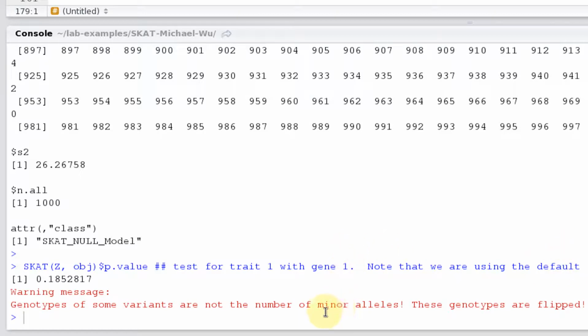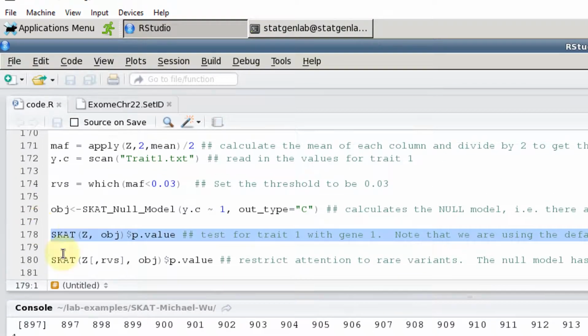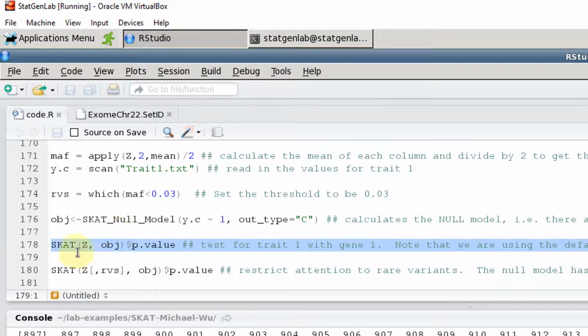But SCAT does a little bit of a check just to make sure that you know that there is something that may be miscoded. So line 178 is looking at all of the variants within the region and testing for their association with the outcome, and we're not able to call statistical significance at the nominal 0.05 level.